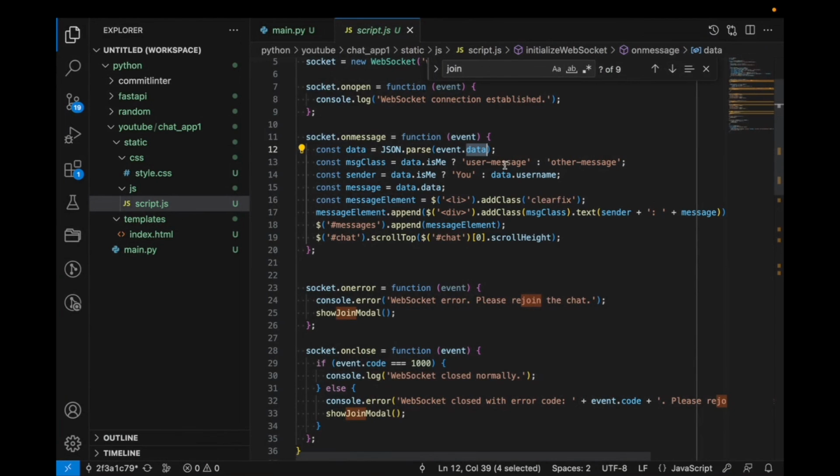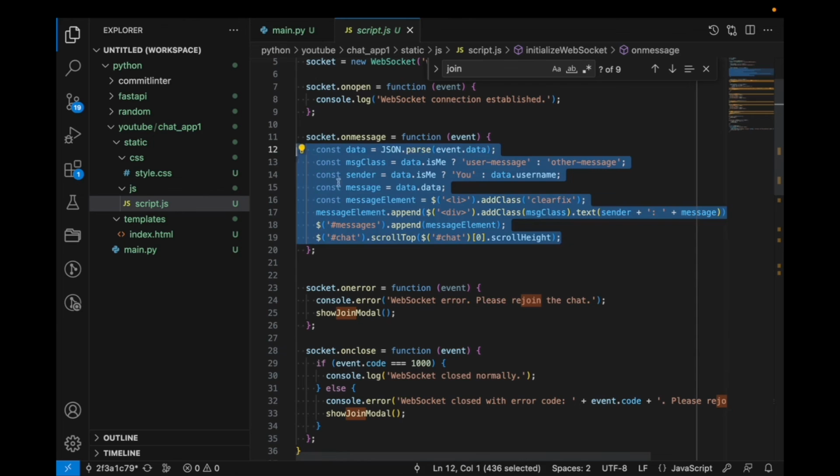It then checks what type of user it is. Is it the other user or the same user? Because on the basis of that, we are going to have a different color or a different layout. If the user is me, show it on the right side. Otherwise, show it on the left side. Then pick the username and the data and append it as an li, as I explained in part one. Same way.